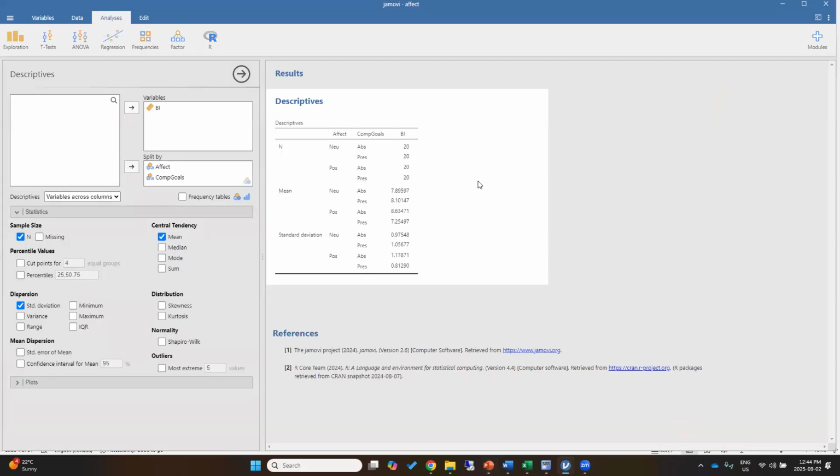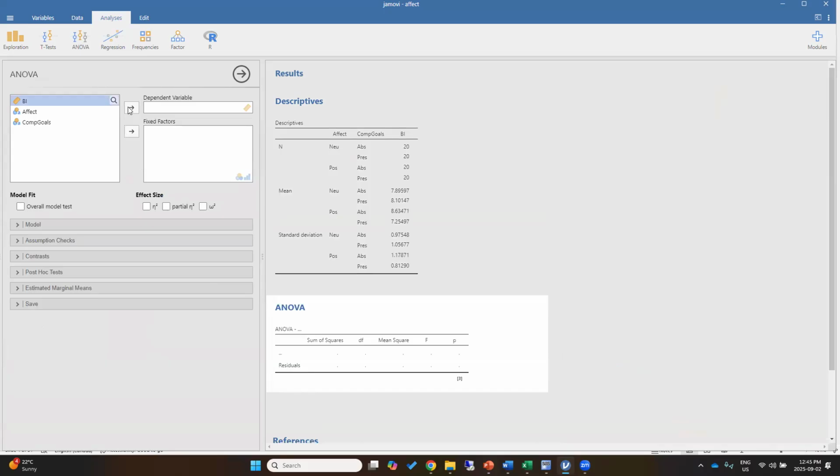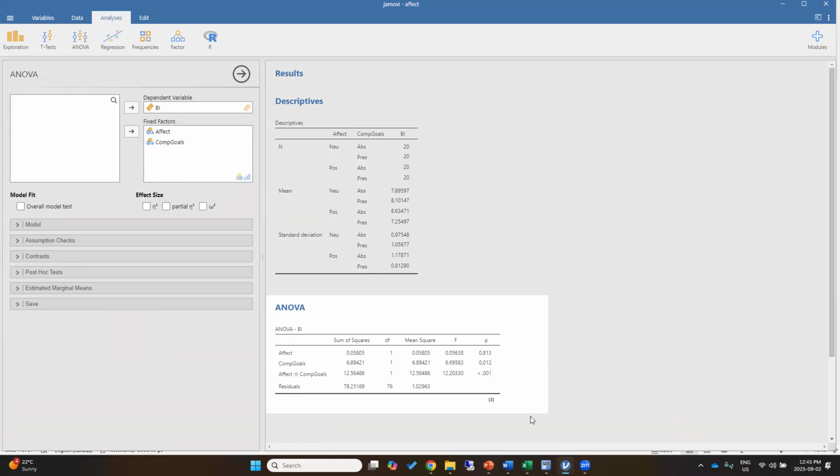So coming over to Jamovi, in my analysis tab still, I'm going to come over to ANOVA, and I'm going to do just the ANOVA here. My dependent variable is behavioral intention. I'll move that over. For my independent variables, if I want to select both at the same time, I just hit Control and click on them both, and I can move two over at once. And I get my table here showing that omnibus test.